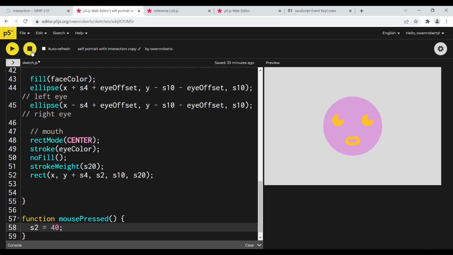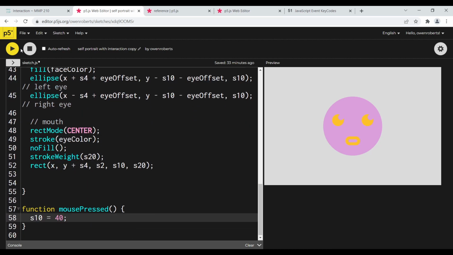Oh, I can't go back. Oh, that's the width. I wanted to change the... let's try S10. The variables that I used for this are not the best. Oh, but that also changes the eyes too. Okay, so that's not necessarily what I want, although that is a pretty funny expression.